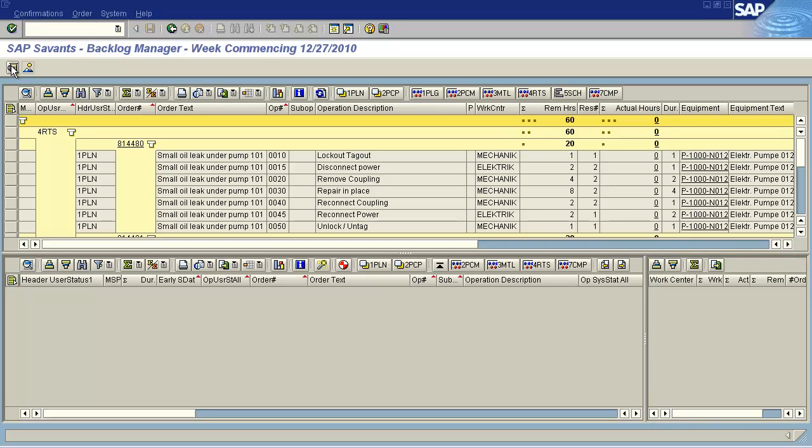The idea here is to update status of orders and operations in the backlog area to reflect the appropriate stage in the work management process. If the status to be set indicates the work is scheduled, the order and operations will be moved to the schedule area below, and then it is immediately sent to Microsoft Project.